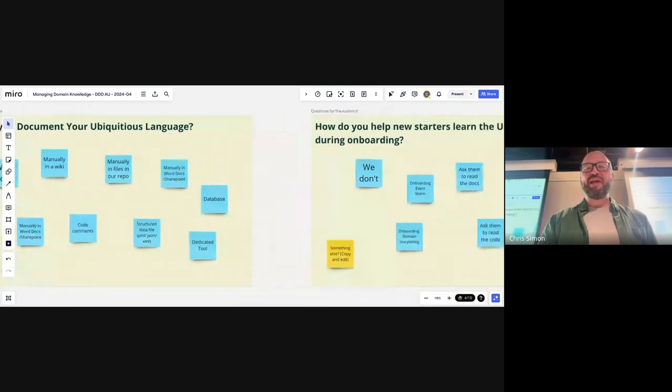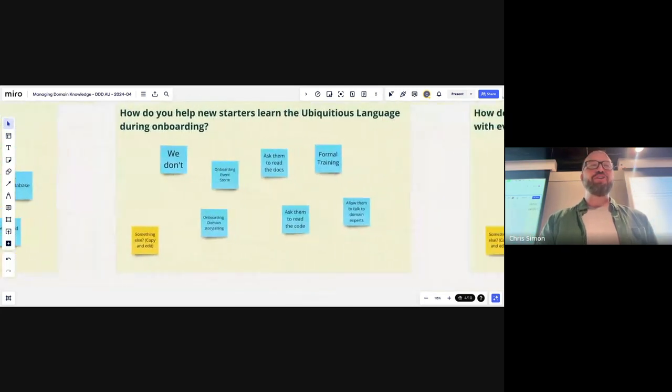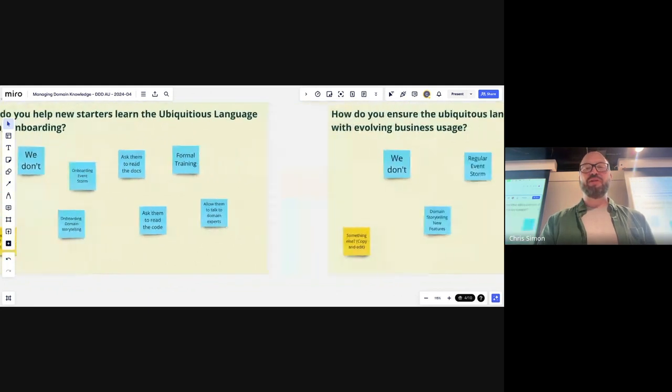That's pretty cool. How do you help new starters learn your ubiquitous language? Just throw them at the code? Yeah, recorded sessions. Oh, okay. So you have a recorded session of people talking about it, and people watch the recording and hopefully learn something about the language. And is that recording specifically about the language, or is it more about the domain? More about the domain. But through that, you learn the language. Very implicit. Yeah, cool.